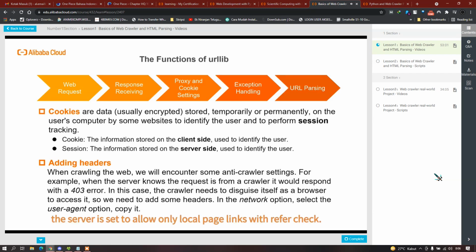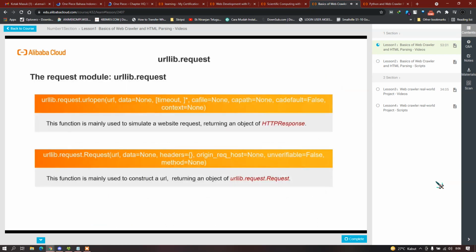For example, the server is set to allow only local page links with refer check. If we just send the URL request, the server may be able to determine that it is not from this site. At this time, we can add the information in the header. For example, adding the user agent option, this can probably solve the anti-crawler mechanisms. Let's expand it in more detail.